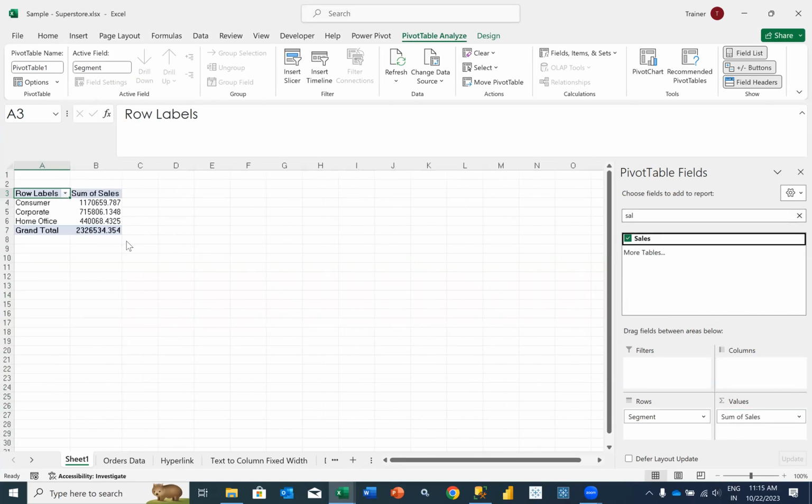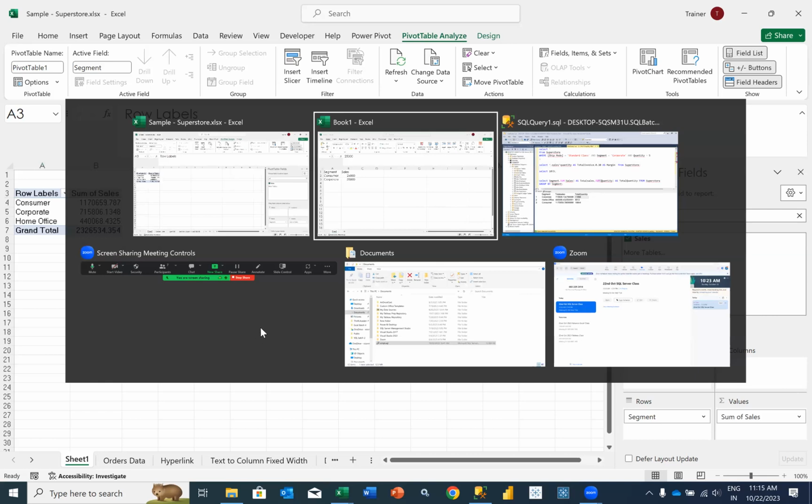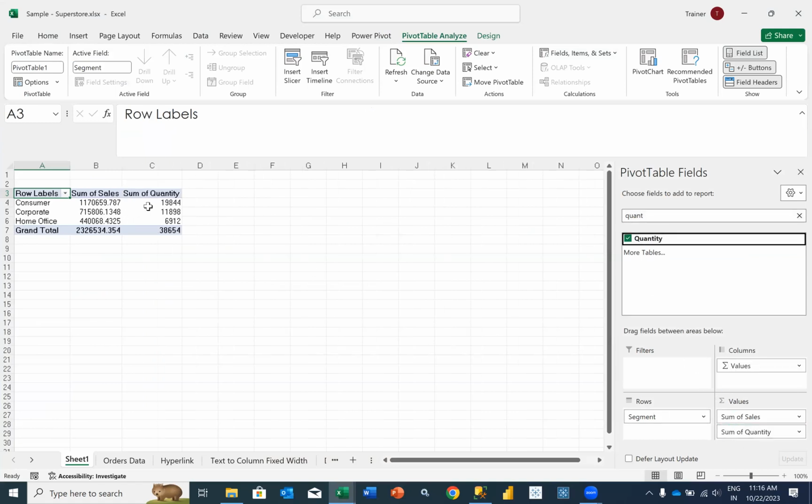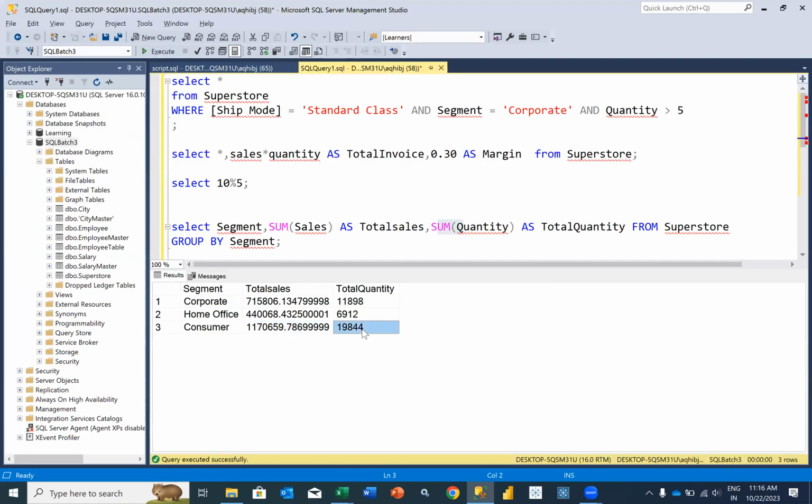So consumer 1170659, total quantity 19844. This is how you can do data validation.